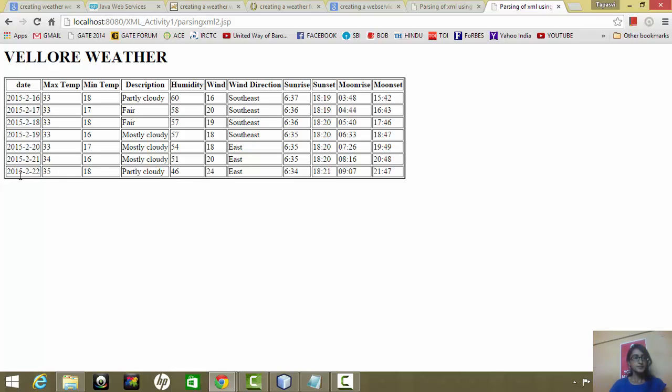Today is 22nd. Maximum temperature is 35, minimum is 18, description is partly cloudy, humidity is 46, wind is 24, wind direction is east, sunrise is at 6:34. All the details are shown.